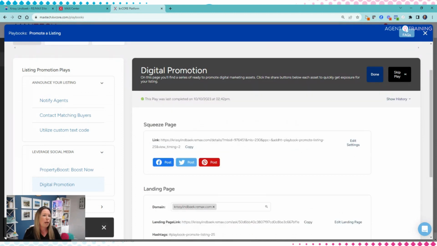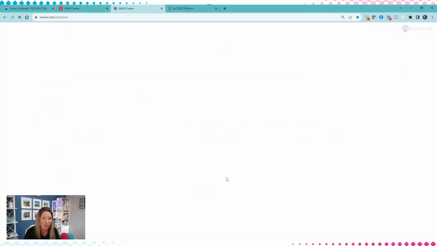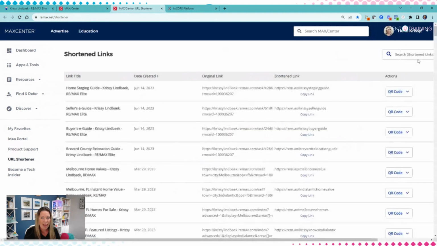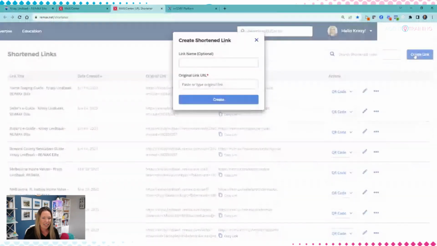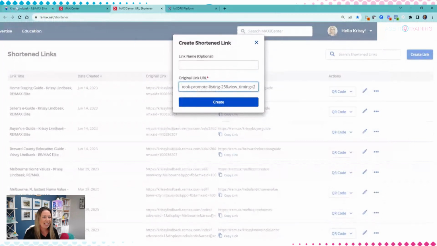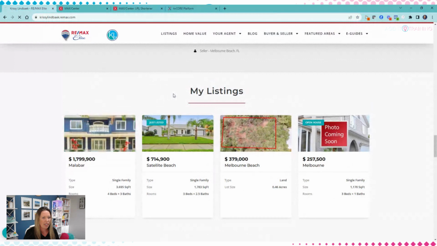I'm taking it one step further. I'm going back and I'm using the URL shortener for rem.ax. I'm going to come over here, create a link, paste that, and typically I would, let me go ahead and, this is the listing. Let me view details.